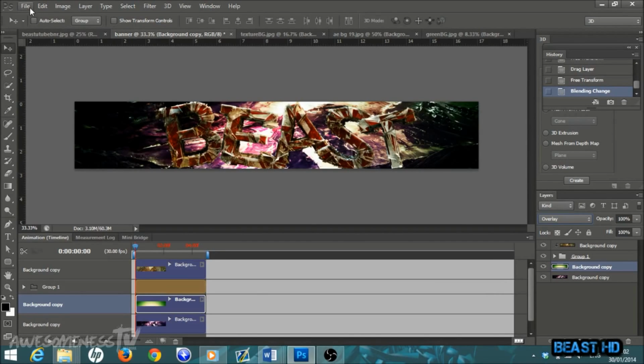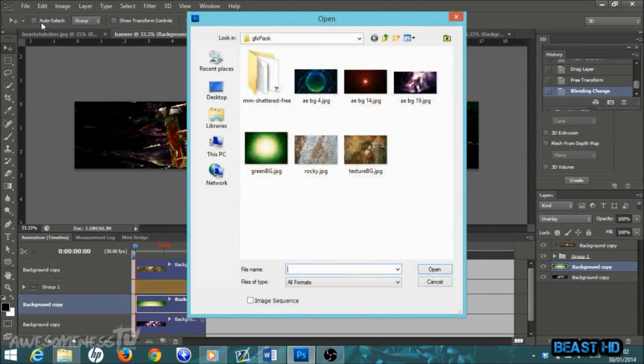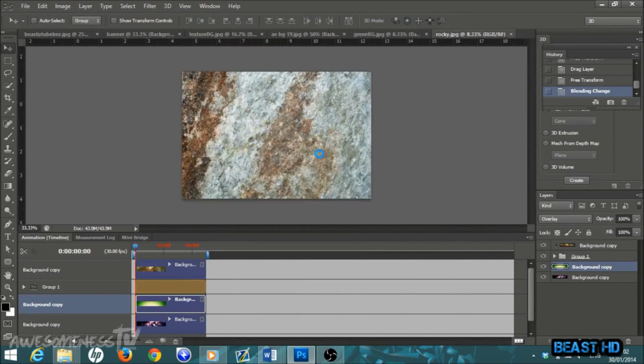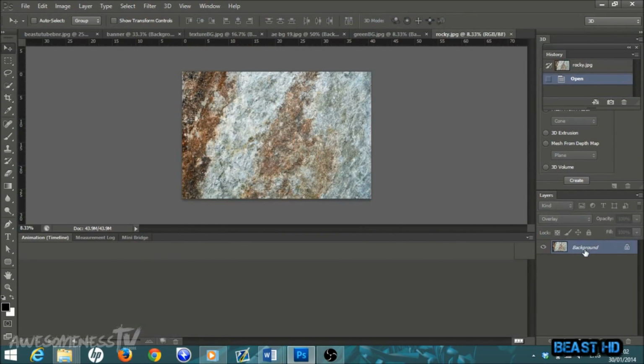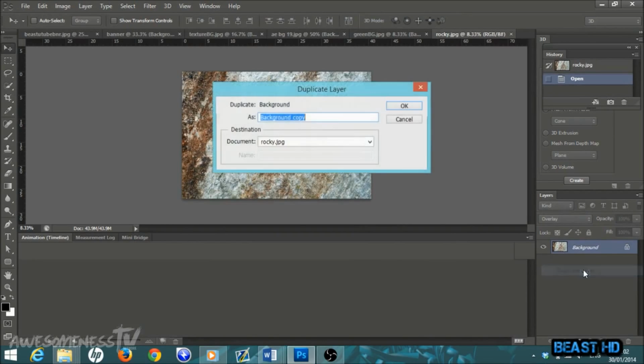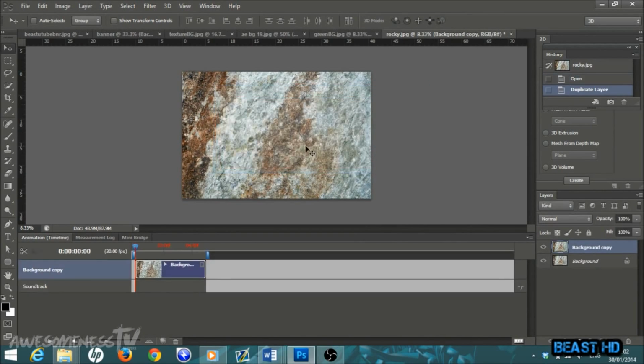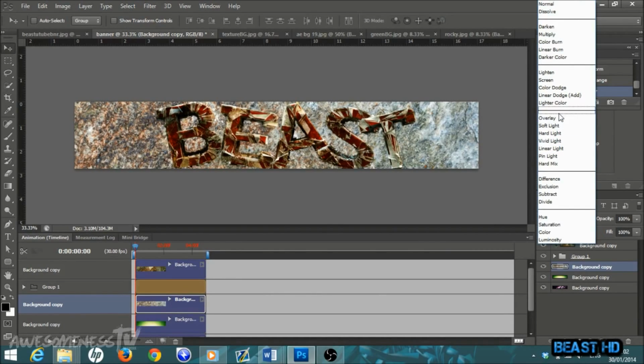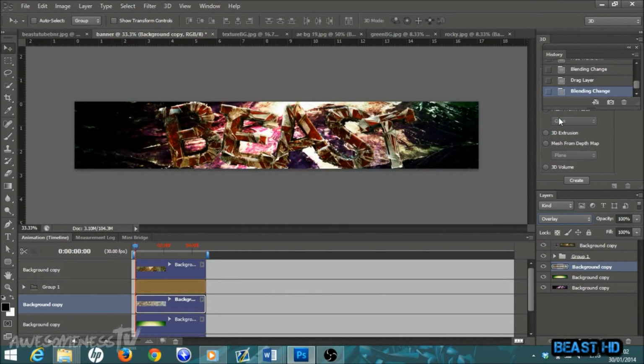So once again, file, open. You're going to go to rocky.jpg. Double click on rocky.jpg and open it up. Once again, over here to layers, right click, duplicate layer, okie dokie, and then we're going to drag that into banner as well. And once again, up here to where the normal is, drop down menu and hit overlay, like that.